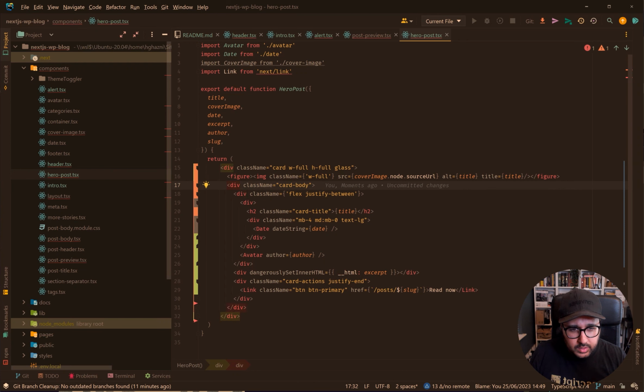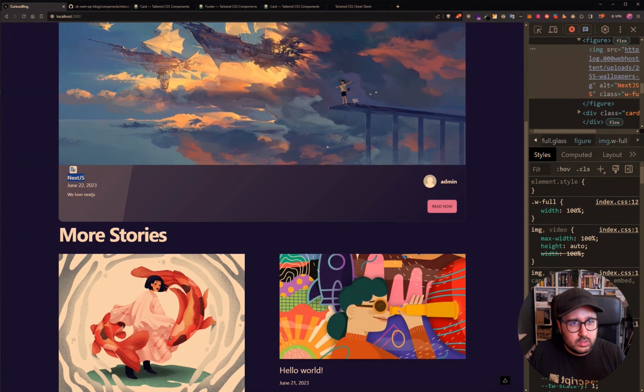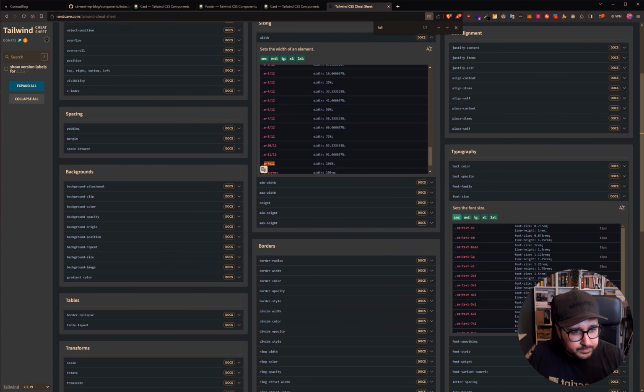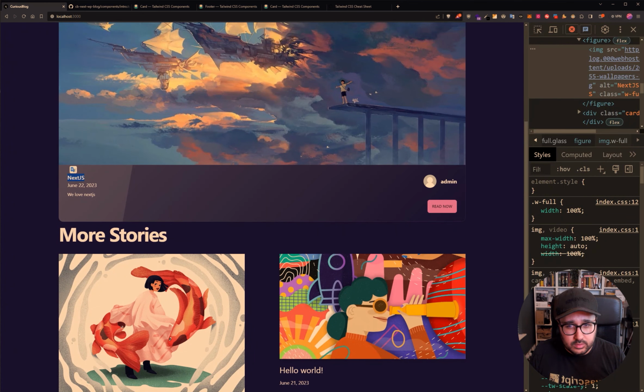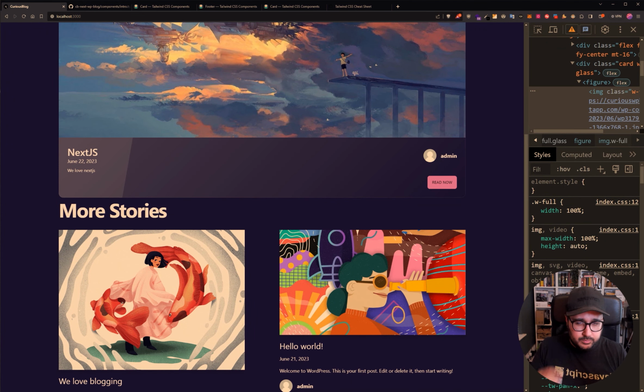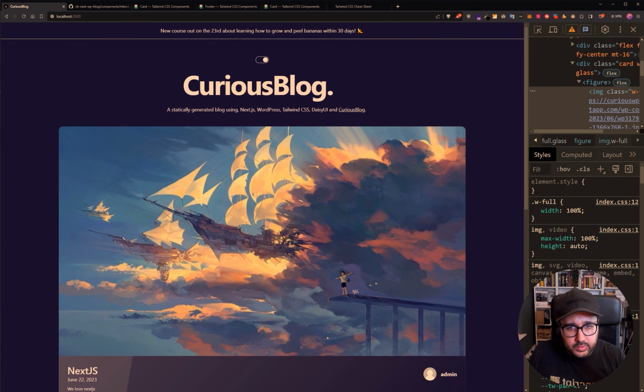So go down here to H2 class name, and we'll just look up a good font size. Text large. Maybe we need something bigger than that. Let's try 4XL because it's a hero font. So 4's fine. We'll stick with 4. Okay, well, I'm happy with a hero header.